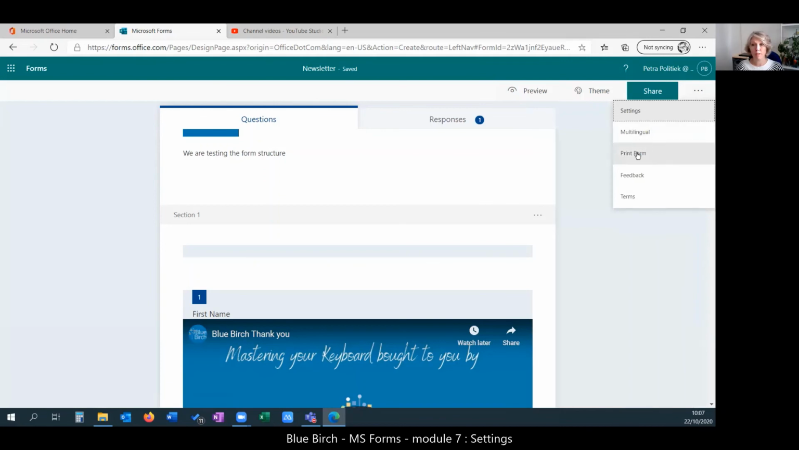What else do you have under here? You can print your form. You can send some feedback back to Microsoft, and you can read the terms for use of this form structure.